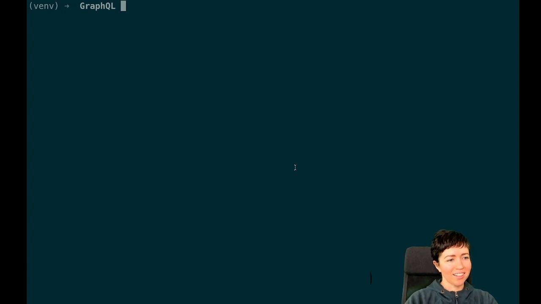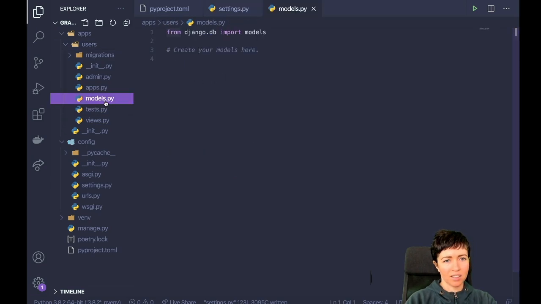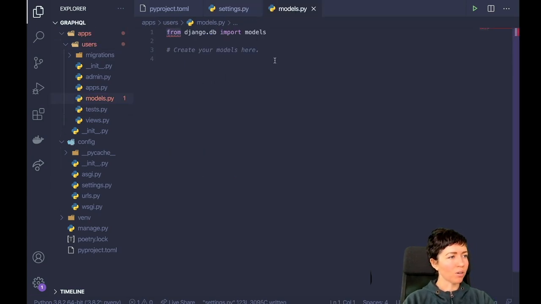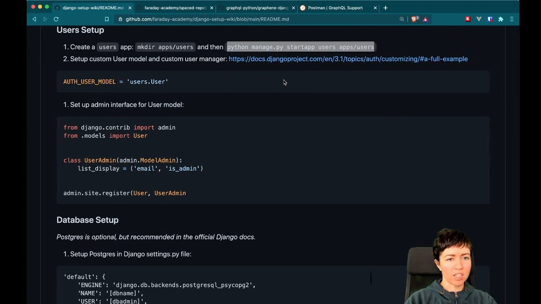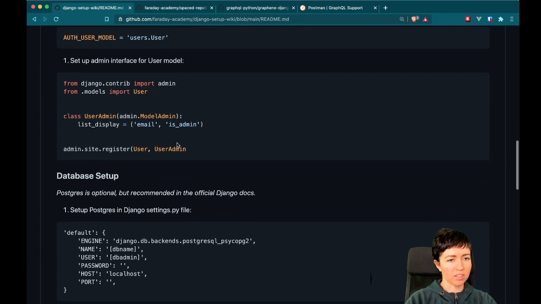So let's see. I have auth user model, which I can point to. And the reason why I'm doing this custom user model is because Django has login with username and password by default and some other things. So I just want to change that to email and password. And then I can add whatever fields I want to the user.